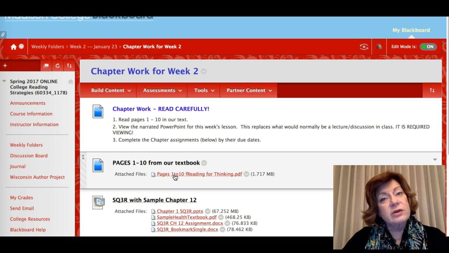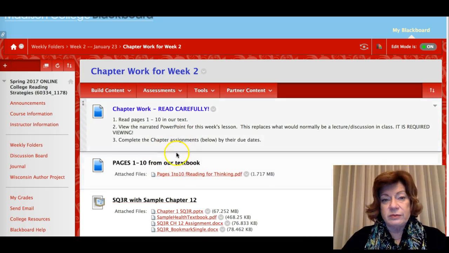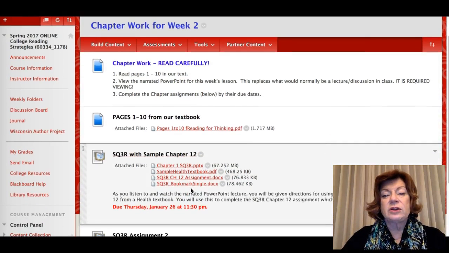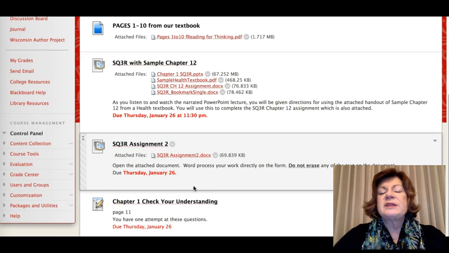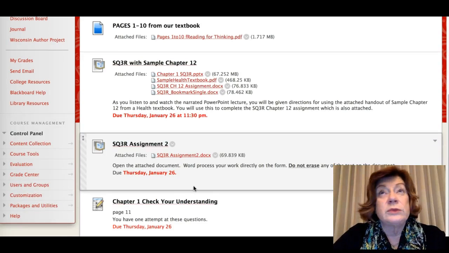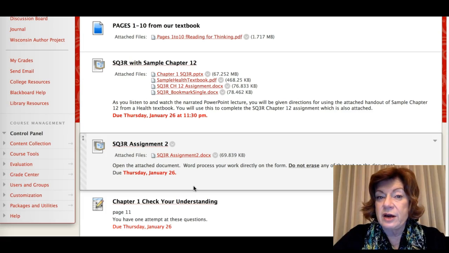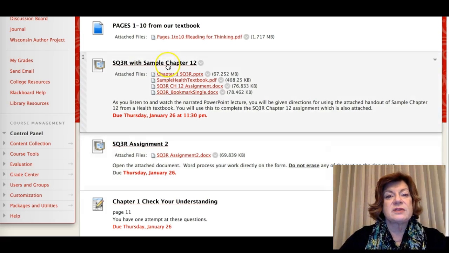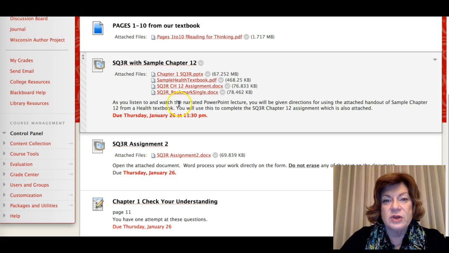And then there's other chapter assignments that are due for this week. So let's take a look at those. You're going to be studying an incredibly beneficial study strategy called SQ3R. And so you have a number of pieces of information, as you can see here, for the SQ3R.